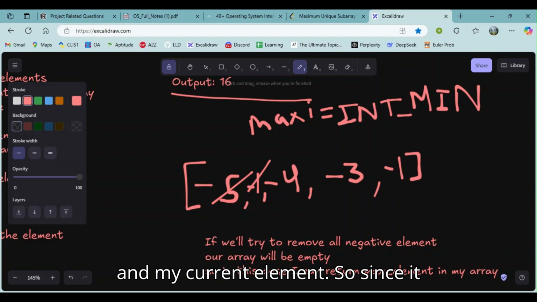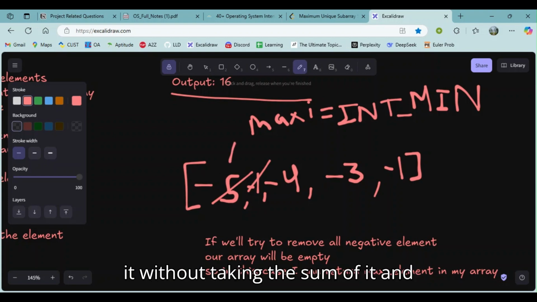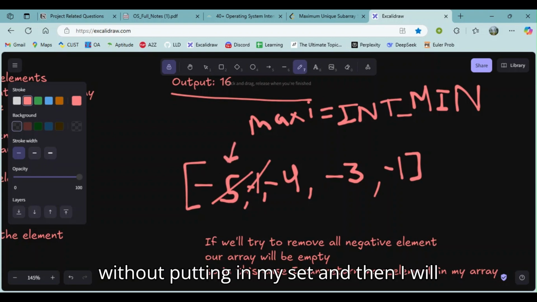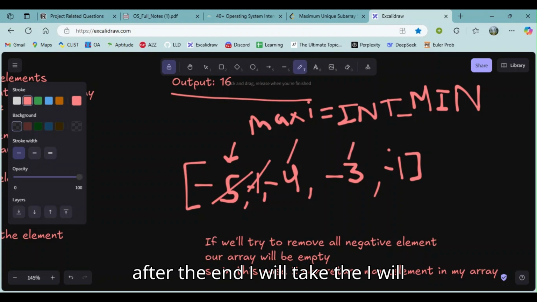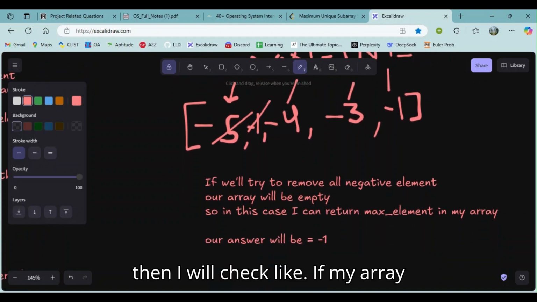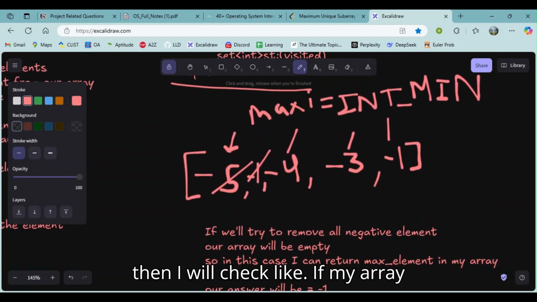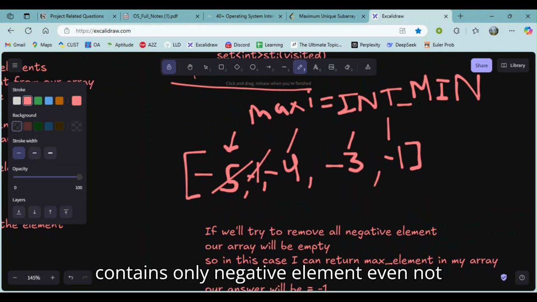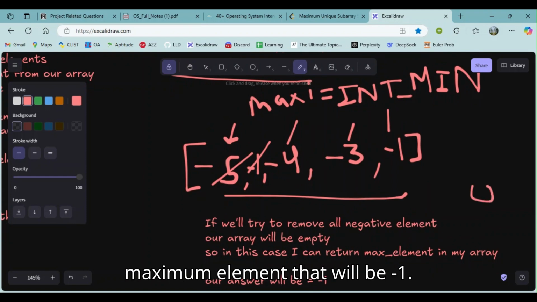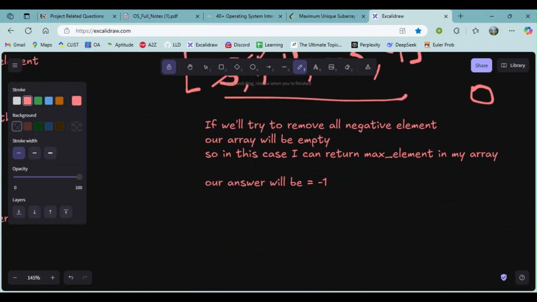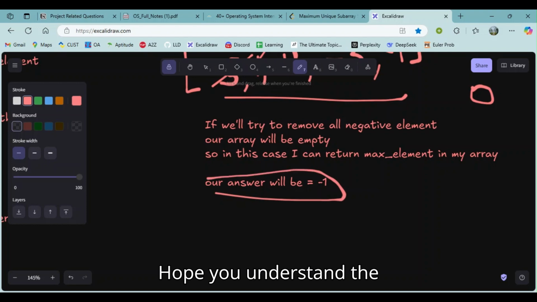Since it is a negative element, I will just continue without taking the sum of it and without putting it in my set, and I will keep taking the maximum. At the end I will check if my array contains only negative elements, not even any 0, so I will just return the maximum element, that will be -1. Hope you understand the question. Let's try to code it.